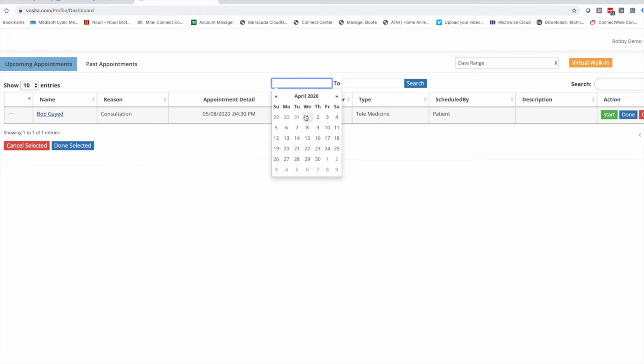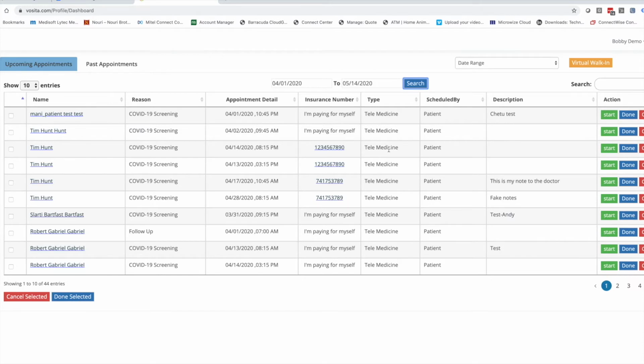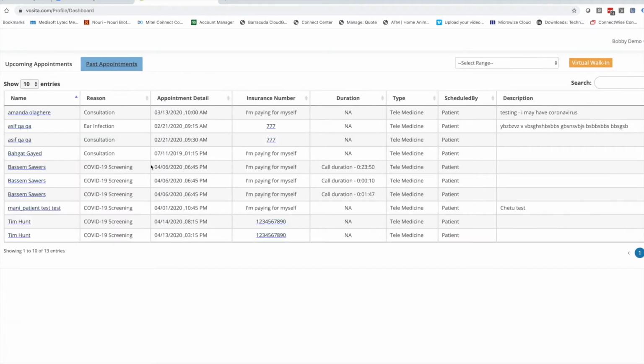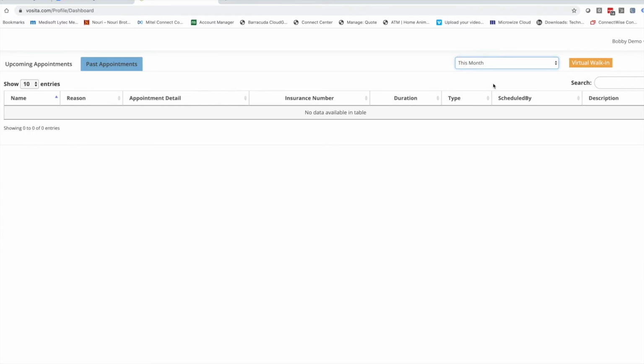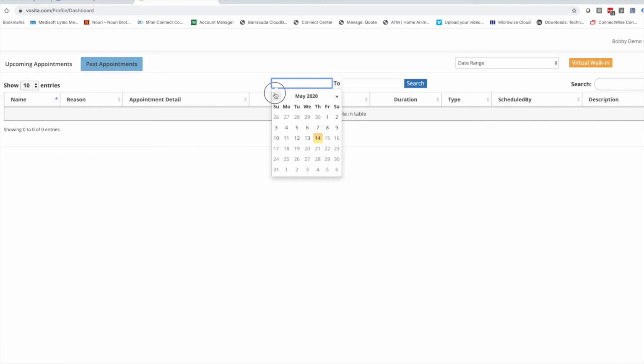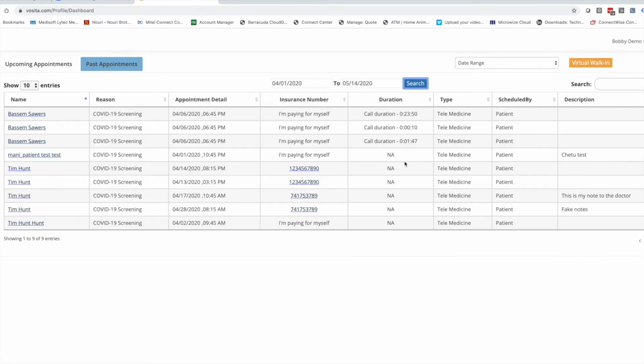Maybe I want to see all the appointments from April 1st till today, and it will show me all the appointments. Can mark them done. Let's see if you're really done with those appointments. You can just select all the ones you want and just mark them done, and that will push them into the past appointments tab, and they will still be listed here. You can also still filter here if you want to see things that were done this month, or the date range if you want to see things that were done between April 1st and today. And here they are. If it's a telemedicine appointment, it will show you the duration here for the provider. I can click here for the insurance card.